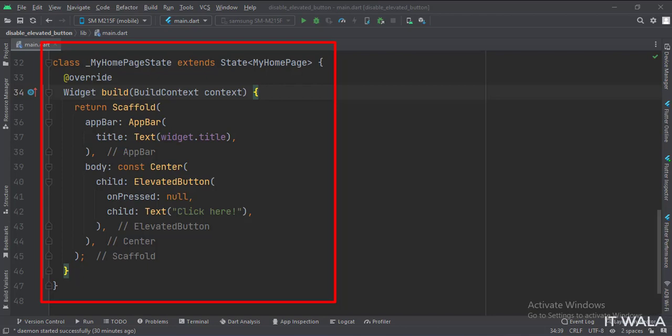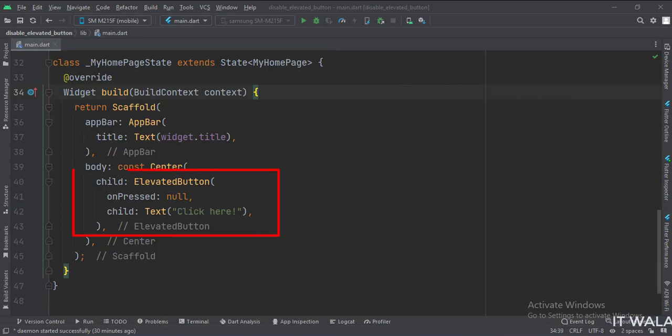In the build function, first, we call the scaffold widget, which is the base, upon which we will draw other widgets. The app bar attribute is set to the app bar widget. Here we use our title variable as the title of this app bar. Then we set the body attribute to the center widget. Inside the center widget, we have an elevated button. This is the elevated button widget.